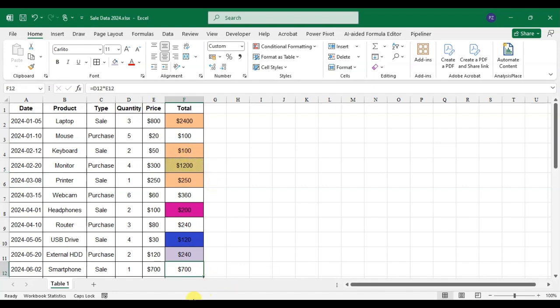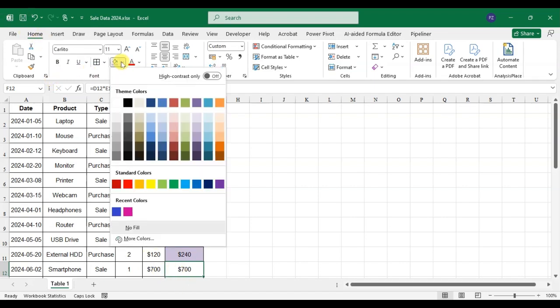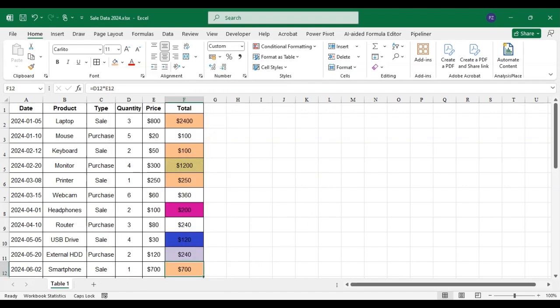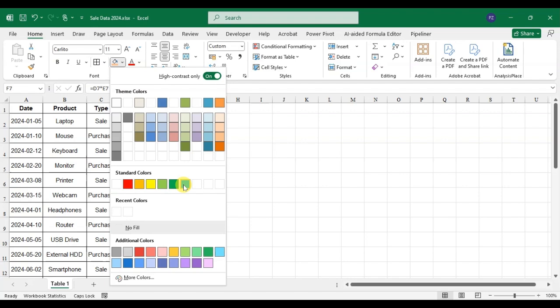And one more way: just select the cell, again go to the Home tab in the Font group, and click on the drop-down arrow. And here is the high contrast option. Just click on it, and all these colors are converted to high contrast. You can see the changes here. The colors are shining, showing high contrast. Suppose I select this one and its color is applied. I show you again, click on the drop-down arrow and apply some different colors.